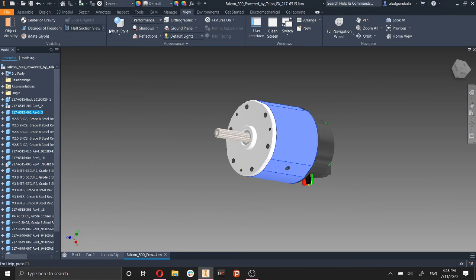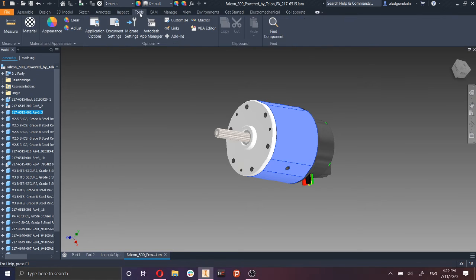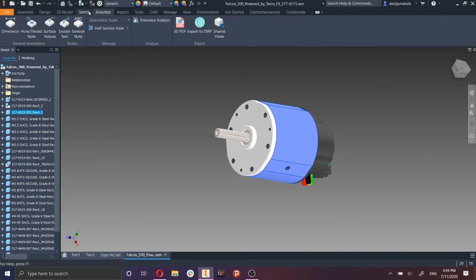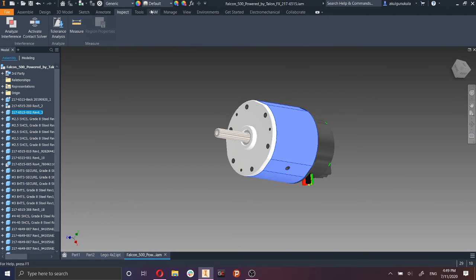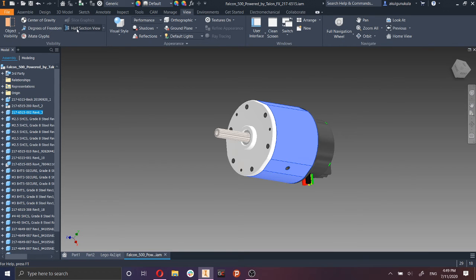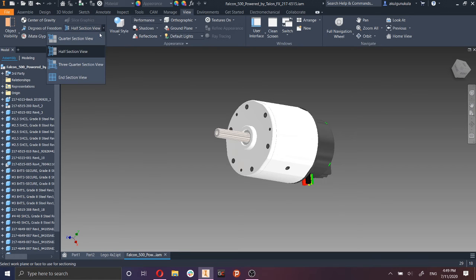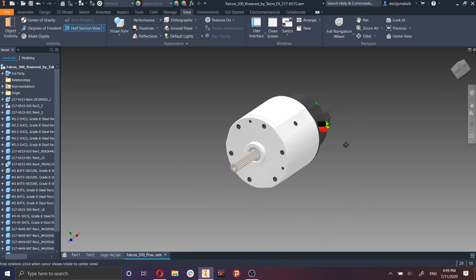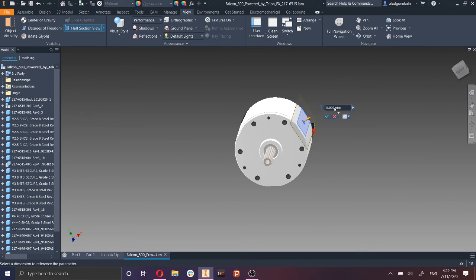No, not that. Tools. No. Seem to be missing it. Yes, it is in view. Yeah, I was right. It is half section. So you can scroll down, select that, and select a plane that you're going to cut through. So let's select that, and then let's go inward.